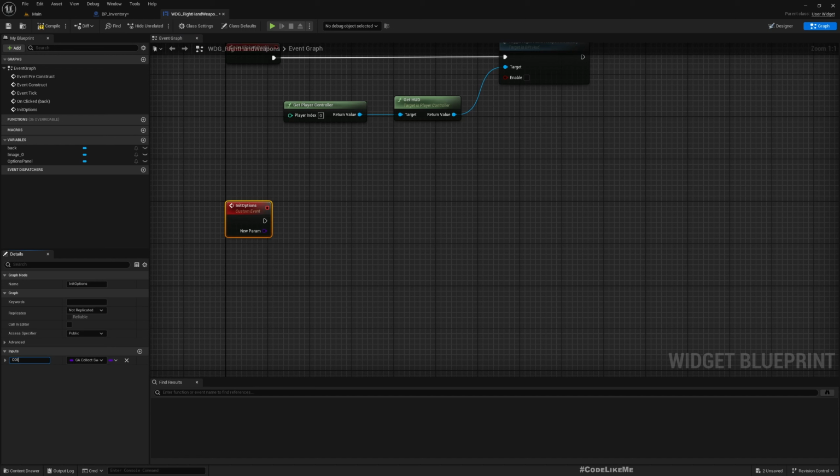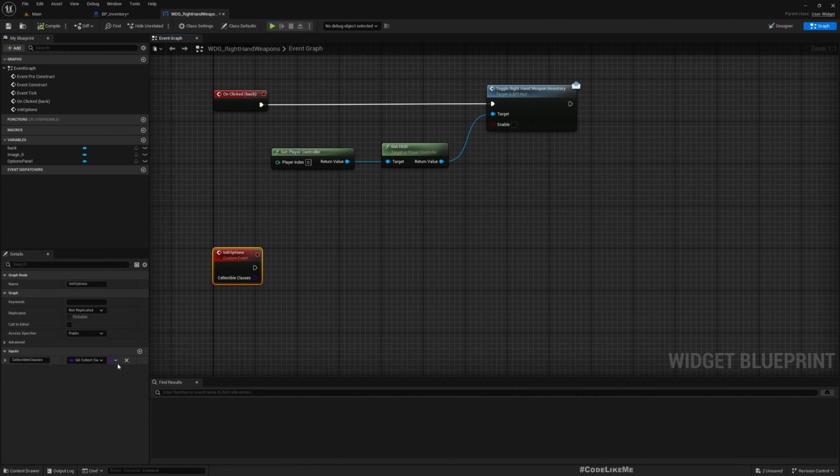then collectible classes. So we compile. Now I'll change this to an array.